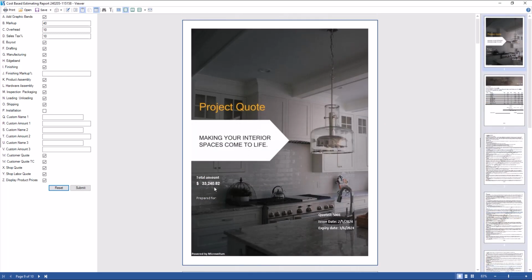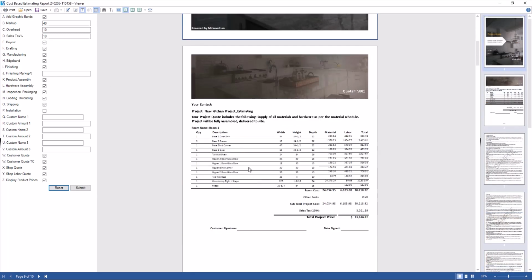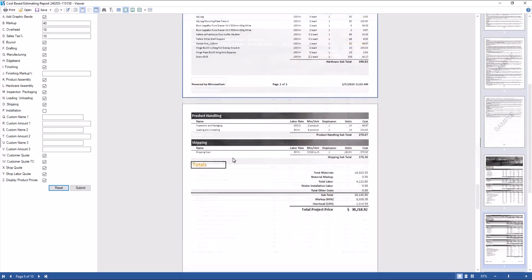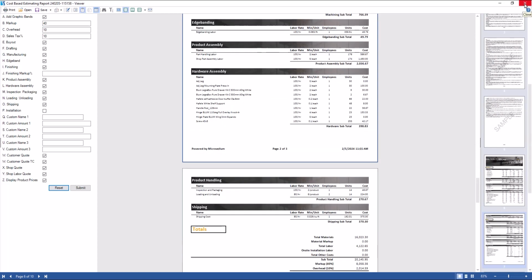Now the total amount has decreased with the installation cost gone. We even have a new description that now says the project will be fully assembled, but only delivered to the job site. Installation is on you. And no more line items showing the cost of installation. So just some of the things that you can do directly inside of this report.